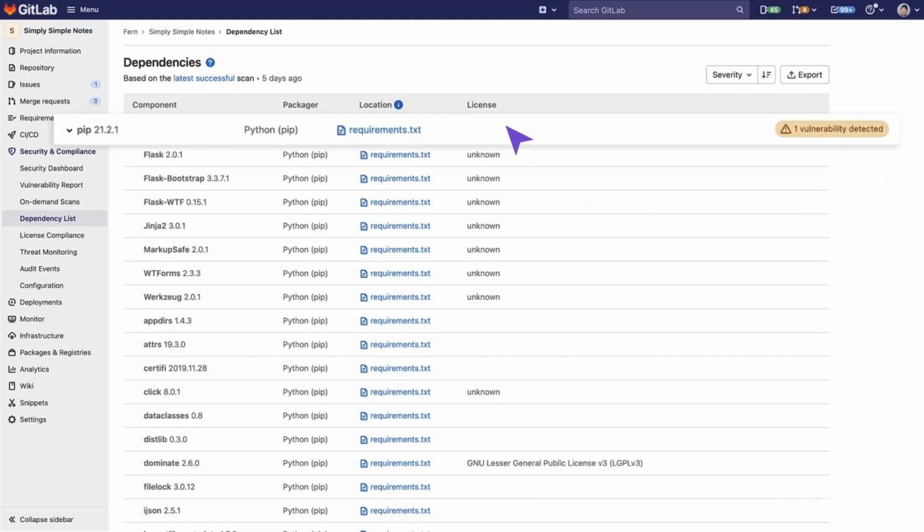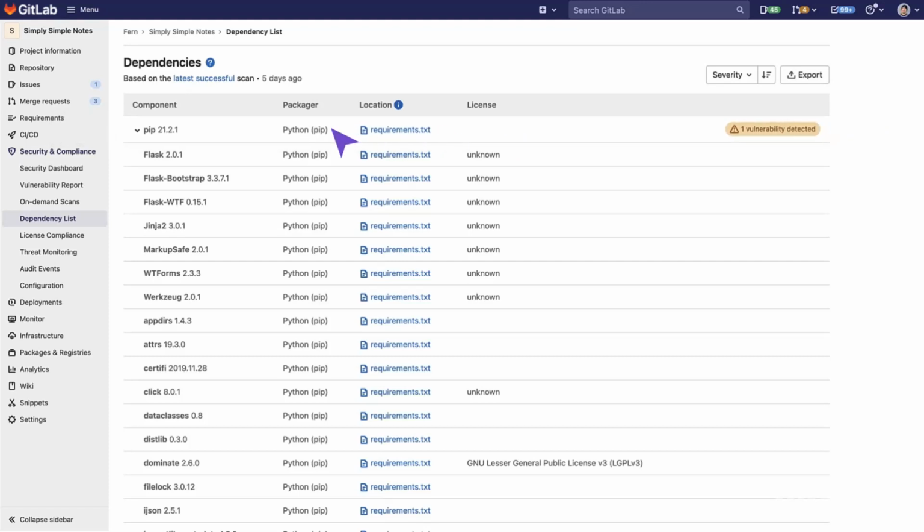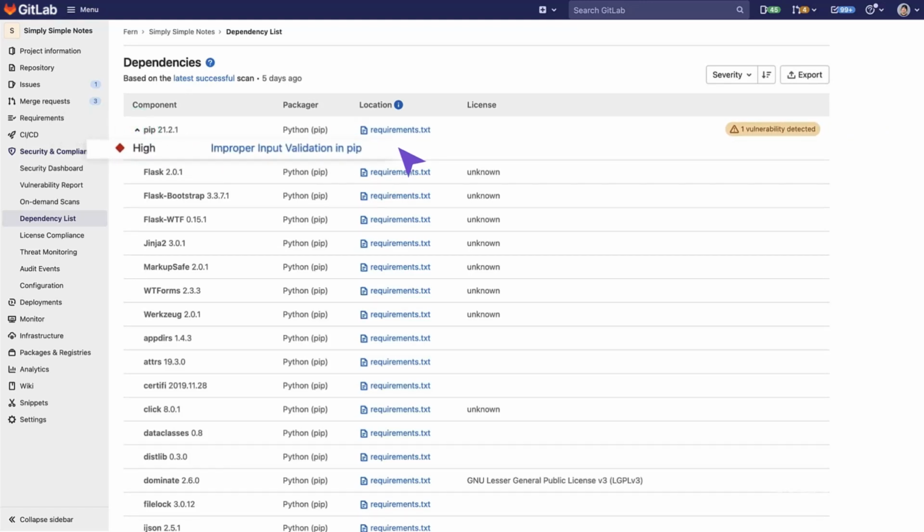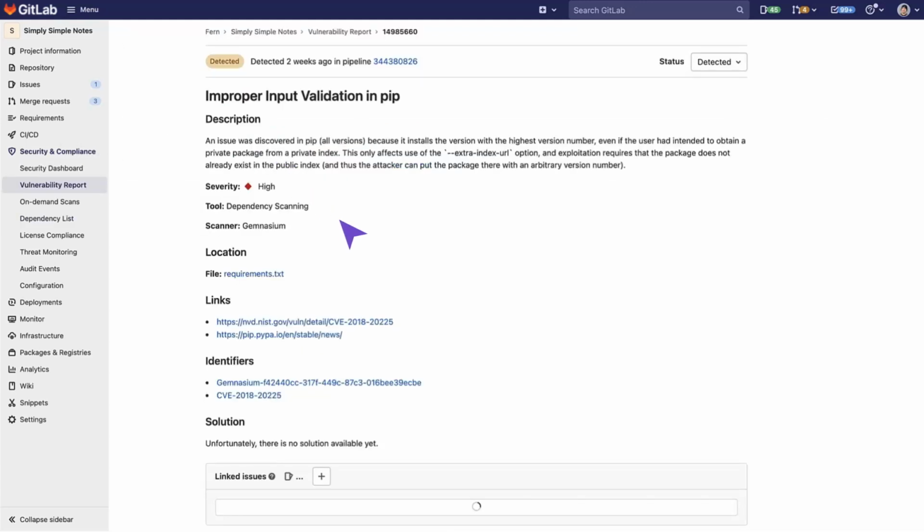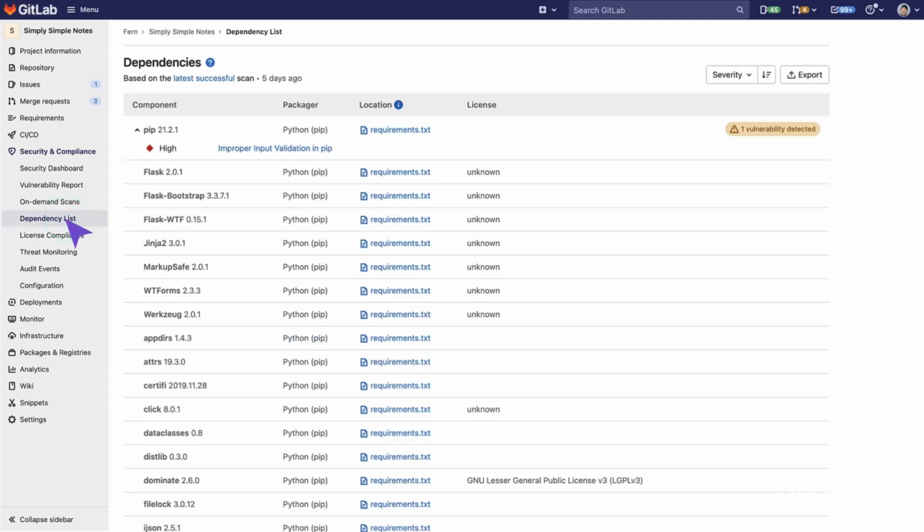Here we can see that one vulnerability was detected for our pip component, and you can see its severity, as well as a description of the vulnerability. When clicking on it, it will take you to the vulnerability report. This provides detailed information on the vulnerability and how to resolve it.